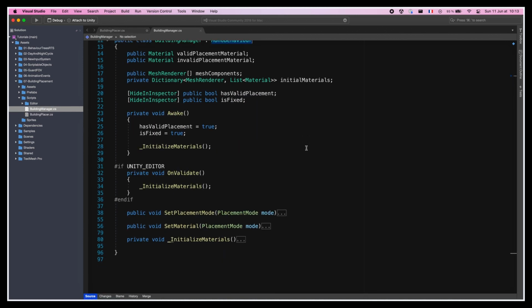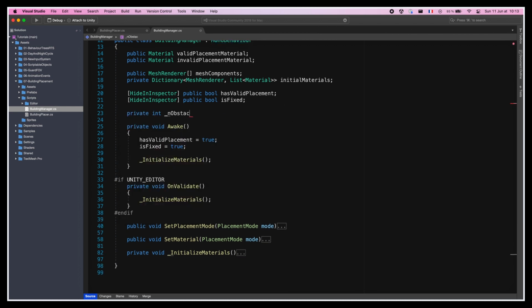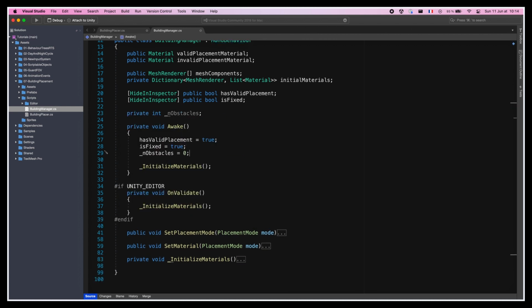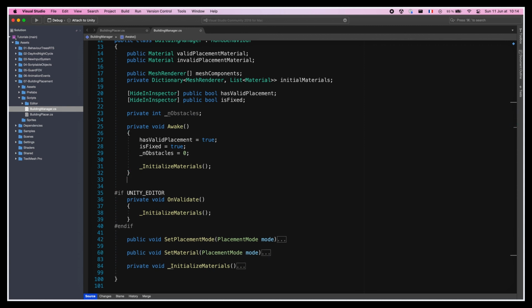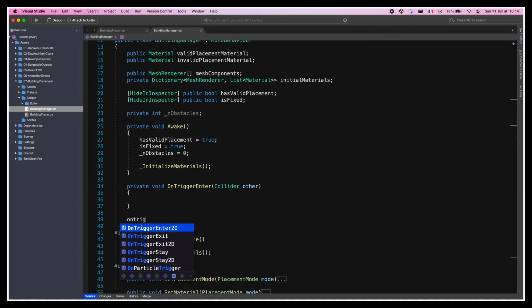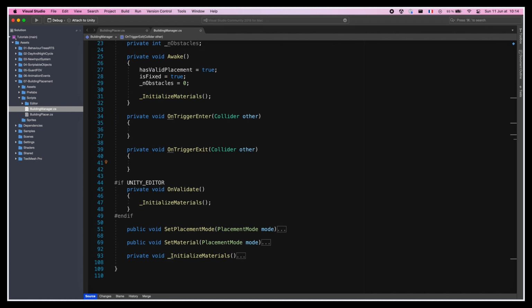In order to check that we're not blocked by any obstacle, the idea will be the following. First, we have to create a counter of obstacles, initialized at 0. Then we have to define two Unity built-in hooks in our class, the onTriggerEnter and onTriggerExit functions. Those will be called when another object with a collider on it enters or exits the collider on the same building object as this script.